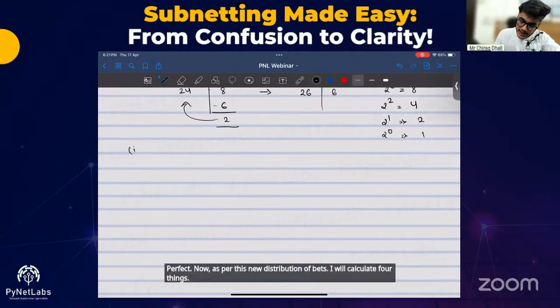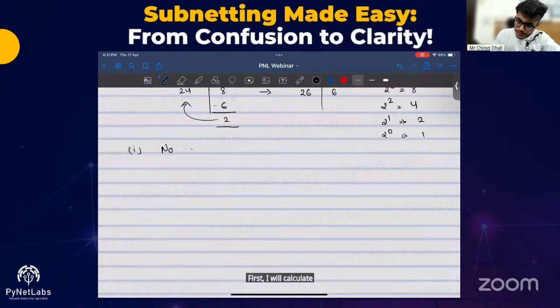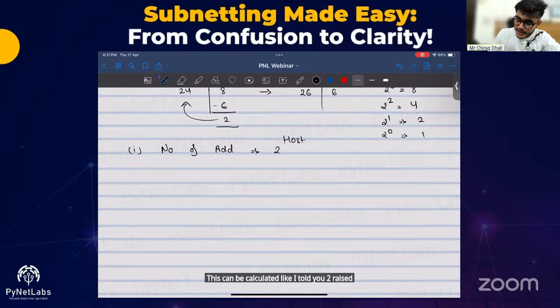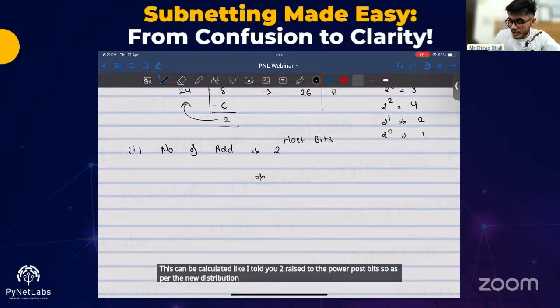First, I will calculate number of IP addresses which will be there in my network. This can be calculated, like I told you, 2 raised to the power host bits. So as per the new distribution, we have how many bits in the host part? 6 bits. So 2 raised to the power 6, that gives me 64.